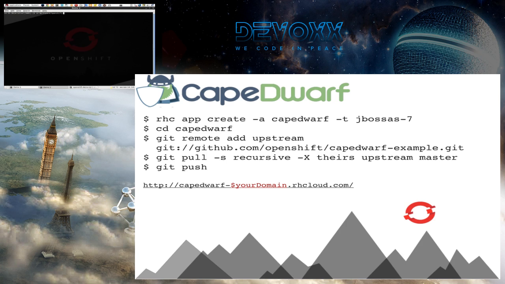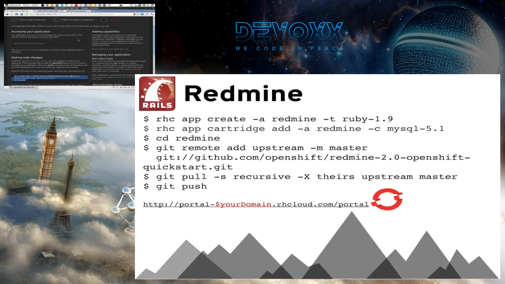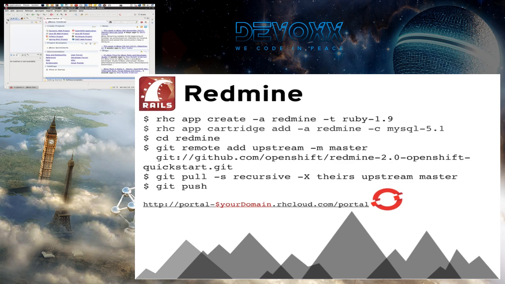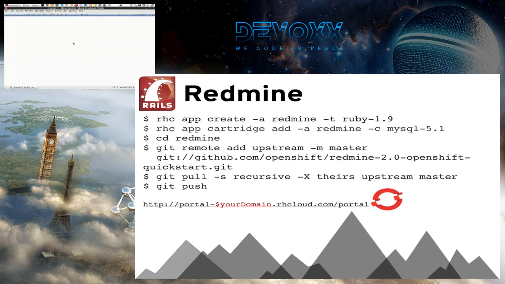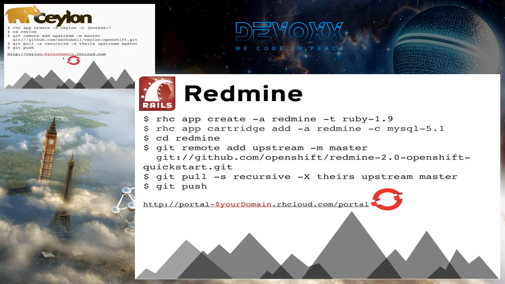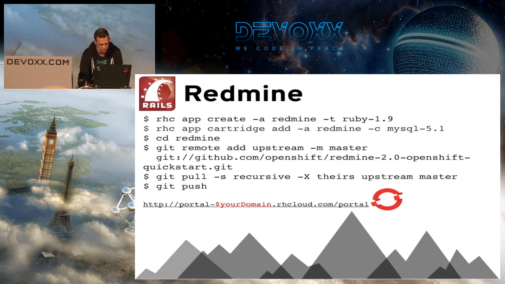Oh, habit. Right. So, oh yeah, we were going to do it with Dev Studio. There we go. OpenShift application. And what was our next? Redmine. So for those of you, do I see a question?